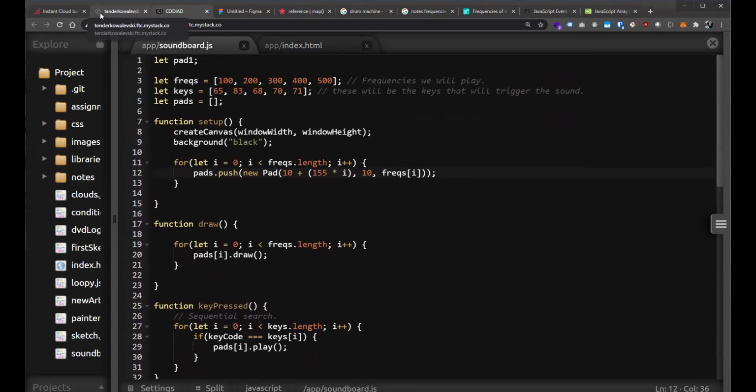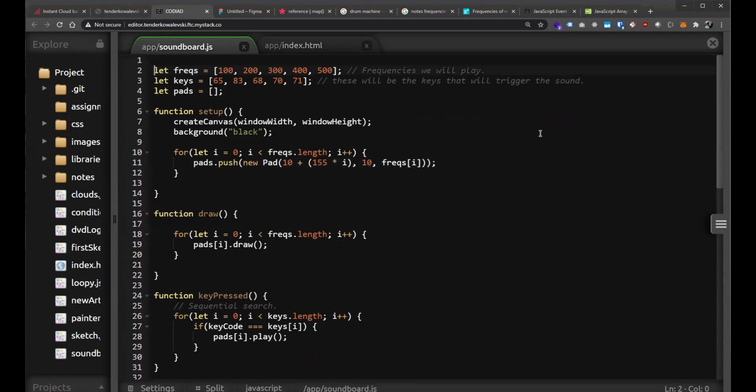I think it's a super cool project. You can play around with it, play with different frequencies, different keys. And you know what? We don't need this pad one up here too, right? We're not using that anymore. So let's get that out of here. But yeah, that is pretty much it. So we have this nice little soundboard.